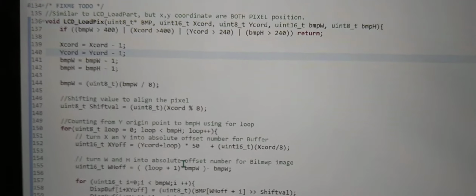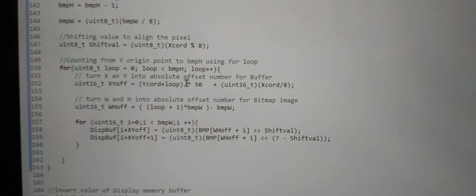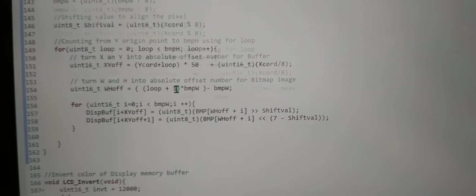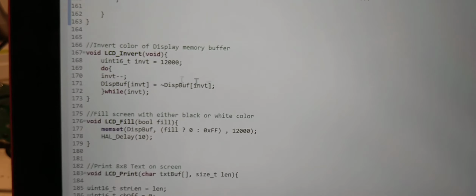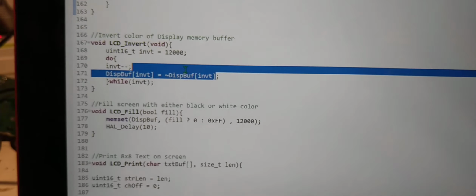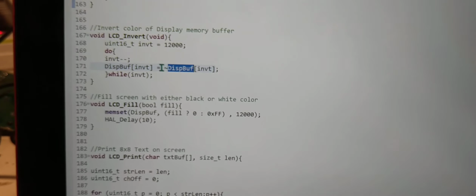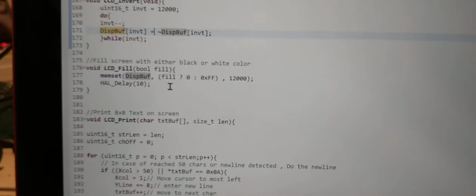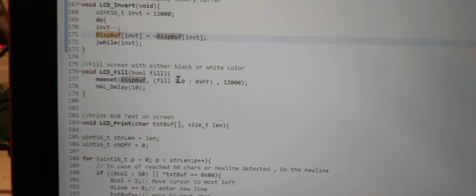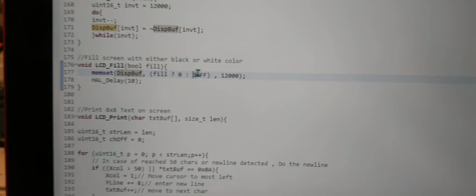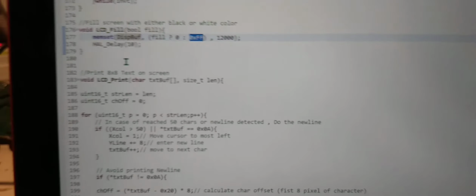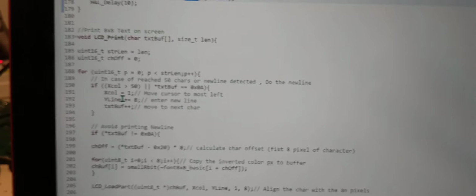So the code still needs a whole lot more work, because I got a pretty garbage image on the display. The next one is just normal invert: it takes the buffer, inverts it and puts it back, just that. And the fill just fills the entire buffer with either 0 or 0xFF, so basically the screen is entirely on or off.